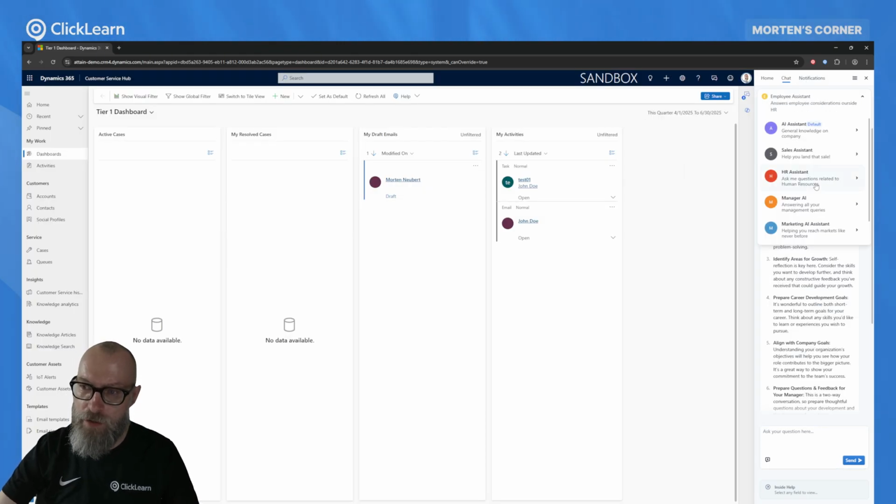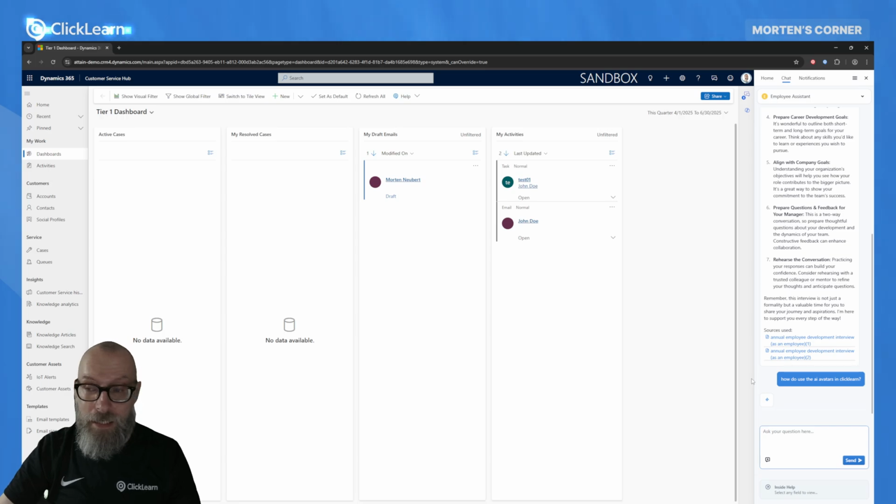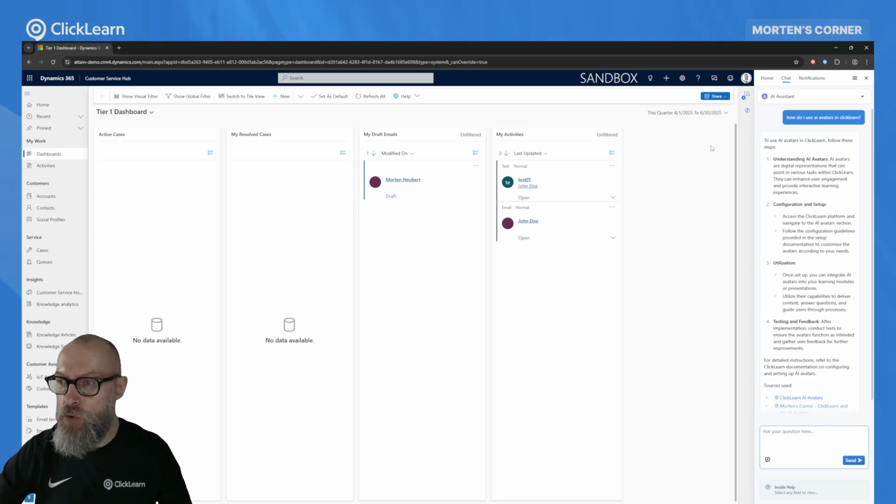All right, let's switch back to the employee here. And let's ask it another question. How do I use the AI avatars in ClickLearn? And it says, to use the AI avatars, please follow these steps. It's then summarized like how you understand AI avatars, how they work, how you configure and set them up, how you utilize them, and then some testing and feedback options, right?